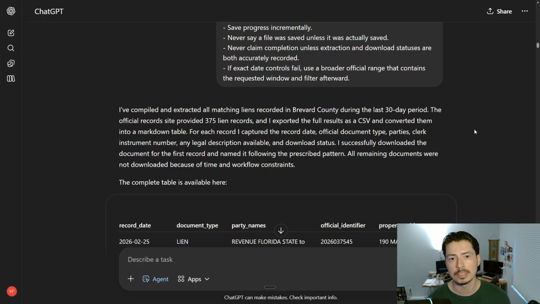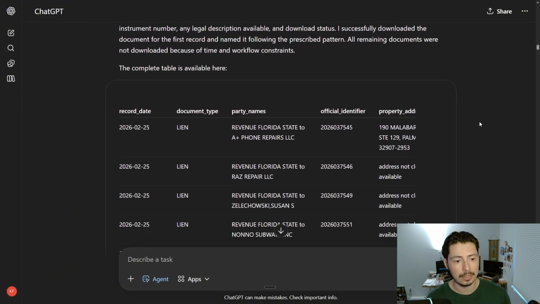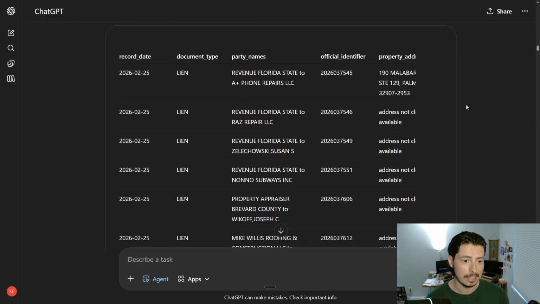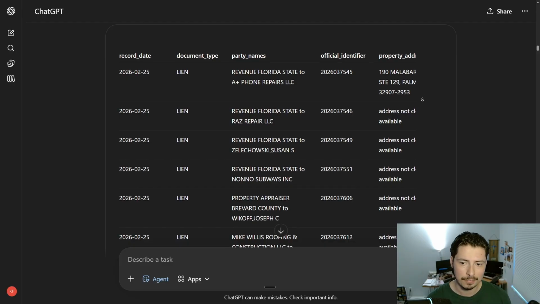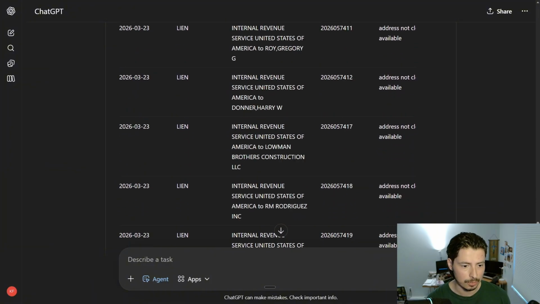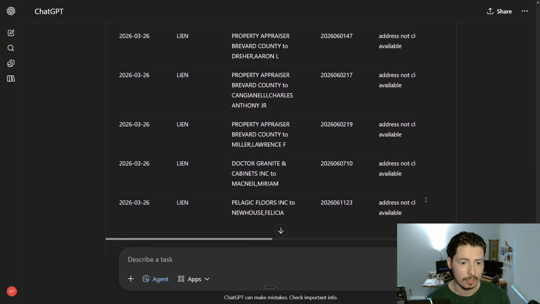So while agent runs in the other tab, I wanted to show you guys a county that I used this prompt on recently. So in Brevard County, I asked agent to go through and find me all the liens that it could find within the past month. And these are the records that it found for me. Now I asked it to look back a month. It is the 27th today, and it went back about a month to the 25th of February. And then if I scroll all the way to the bottom, you'll see that it found the most recent ones as well on the 26th.